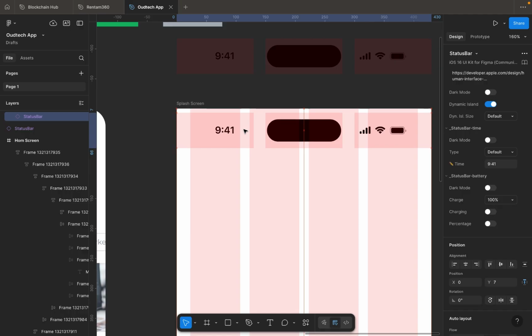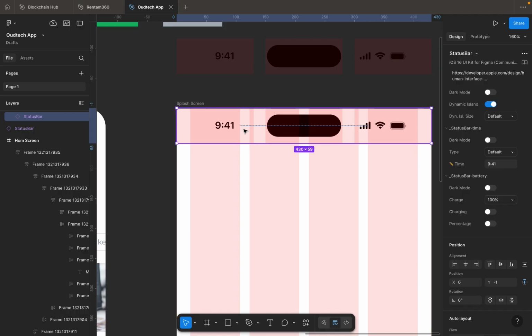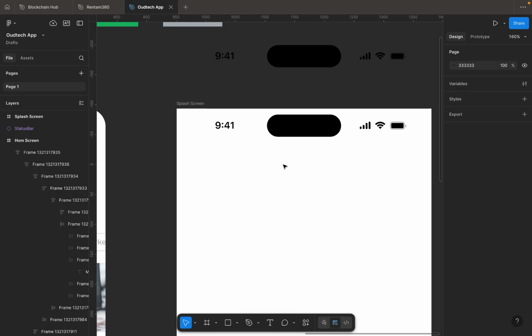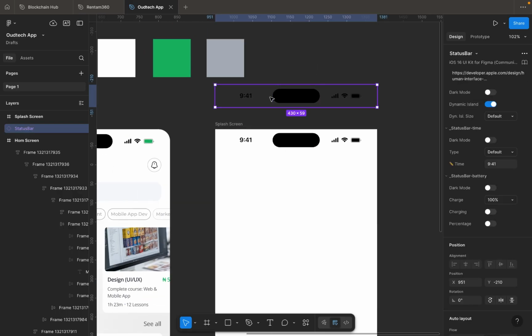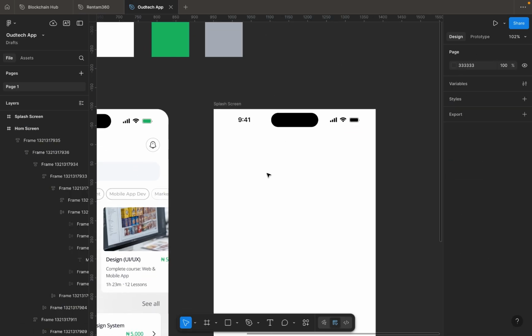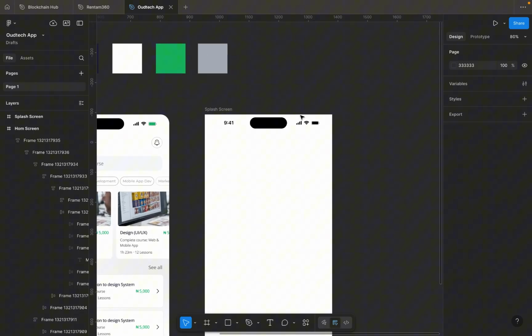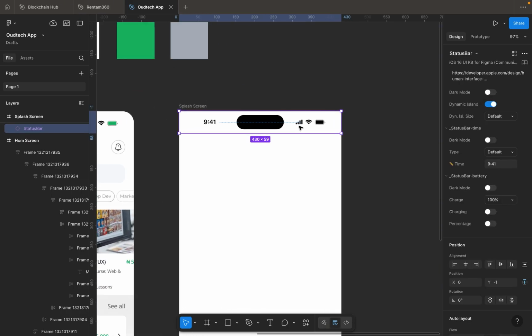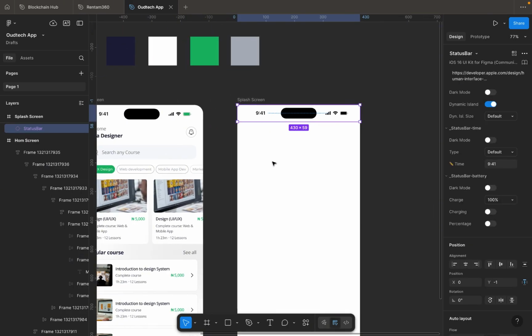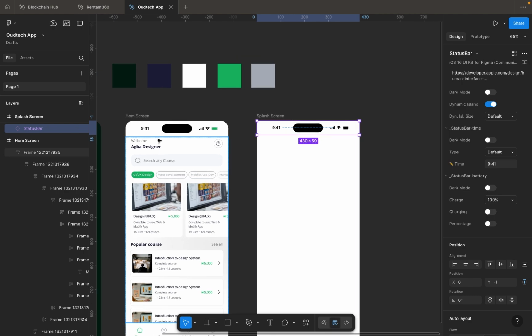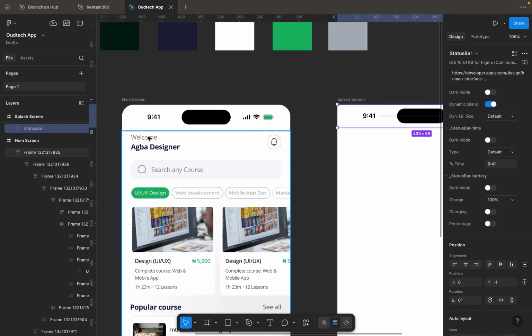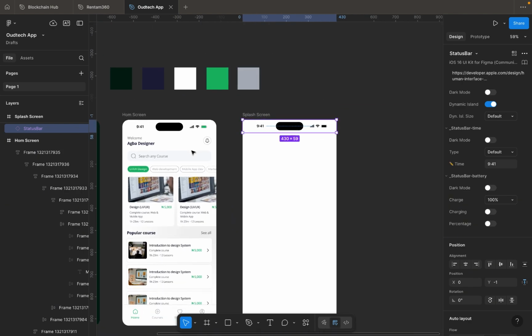So I will just scroll down, and yes, I have my frame already. So let me take off this guy. All right, so now I have my status bar already here in my design. So the next thing I'll be doing is to get this particular guy here that says welcome Agba designer. So let's do it together.